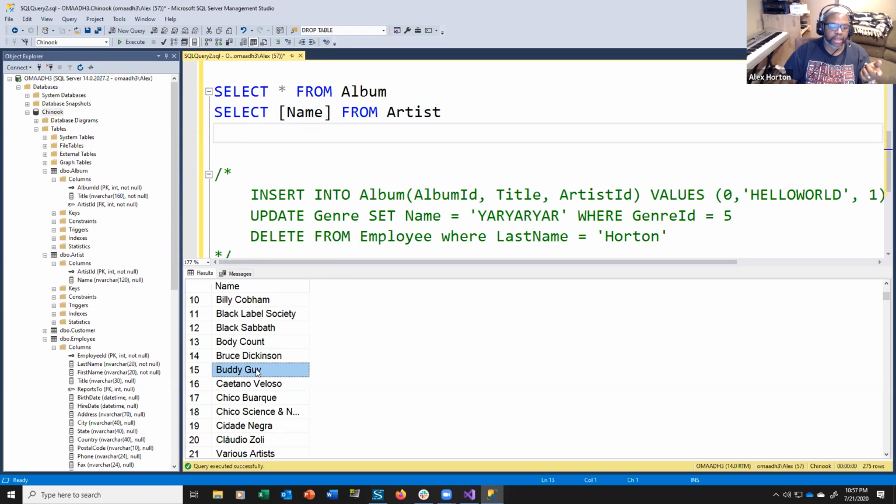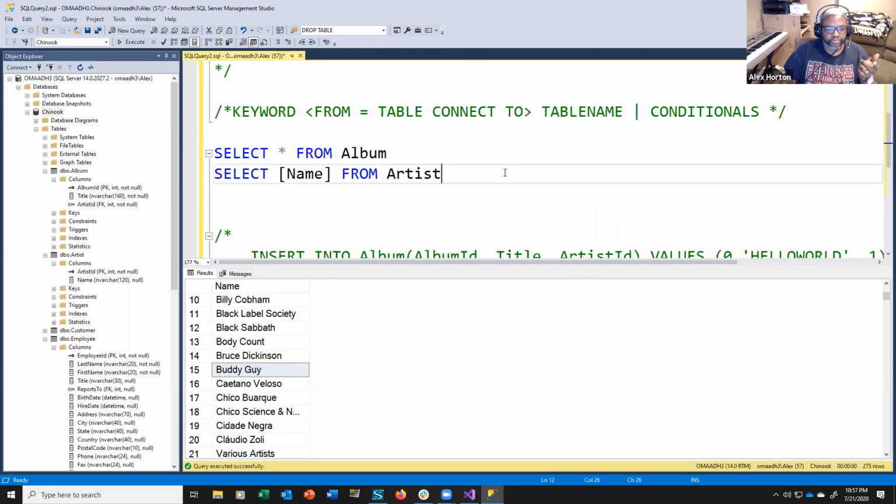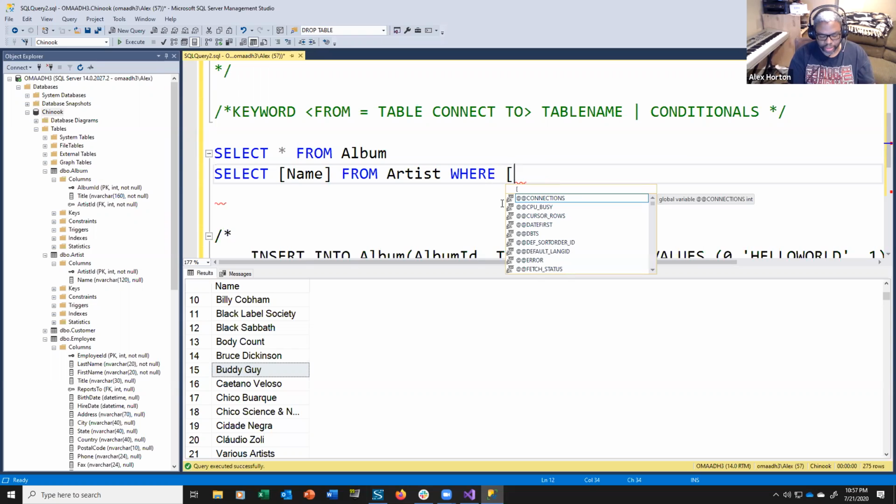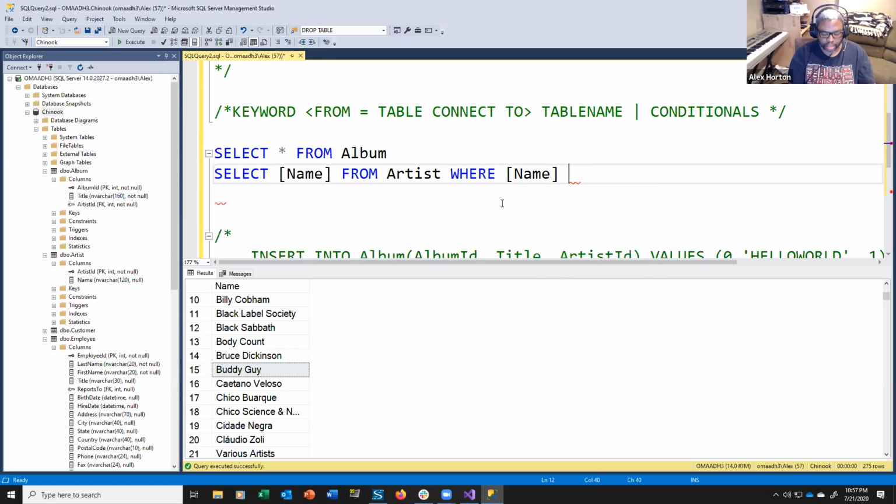So let's pick Buddy Guy. That's where the conditional stuff comes into play. I can say, give me the name from the artist where, you want to use the where keyword, and that tells the query that everything that follows is my conditional statement. Well, name equals Buddy Guy.